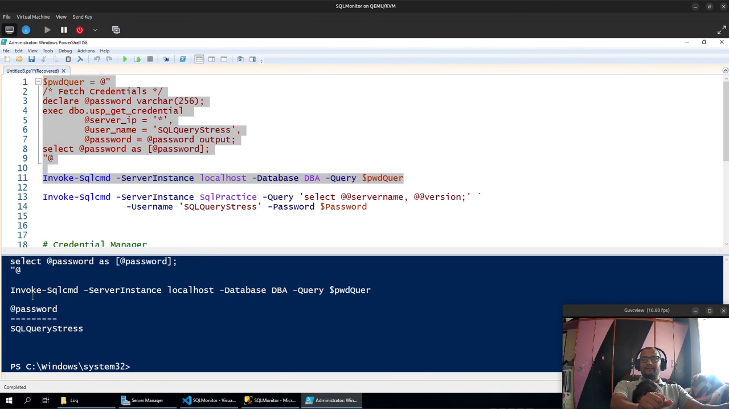So here we are. We connected to our inventory server, and from the inventory server we directly decrypted the password. We got the password for the SQL query stress login here. Now, just like in any other automation, you have to process this information, whatever result you got. You have to create a PowerShell credential and use it wherever you like. We will talk about how to create PowerShell credentials, how to run multi-server queries in serial manner, and how to run them in parallel manner in upcoming videos.